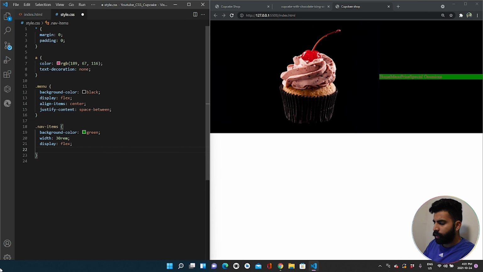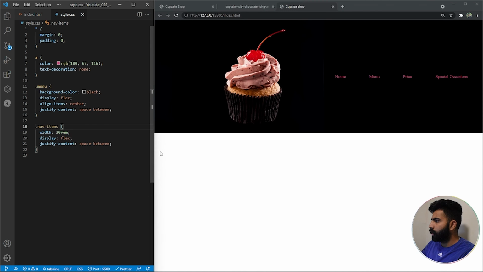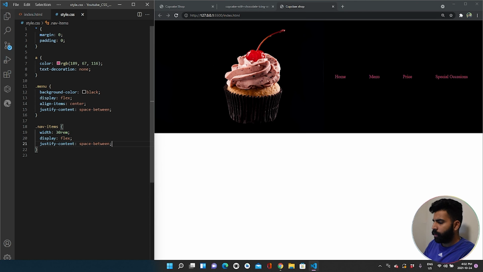Display flex, justify content, now space between. Now it's time for flex end. If we use flex end, it shifts the content to the right of the screen, but we want a space between here. Now it's space between here. You can see this with the help of this. Now we have a space here. Special occasions, okay? So justify content. Now align items. It doesn't do anything now, but it will do later in the video. I will explain it to you.